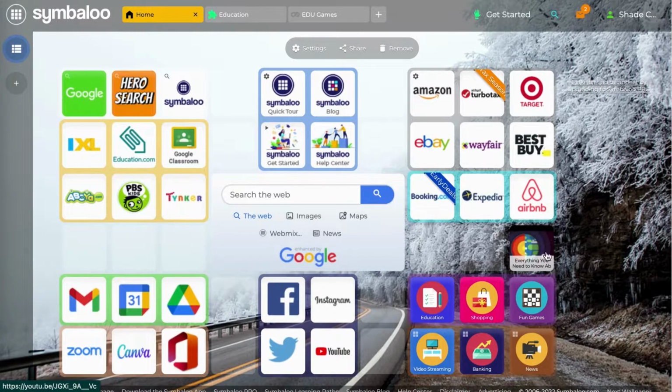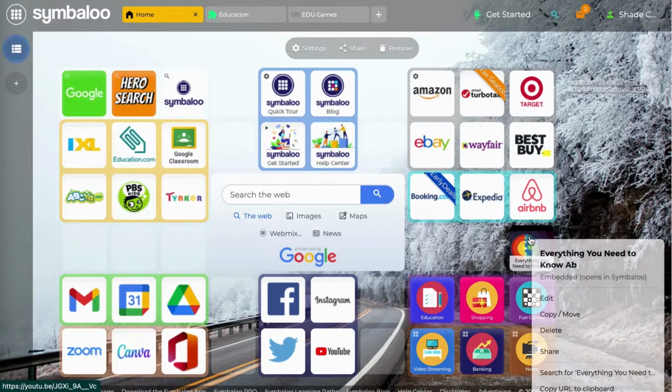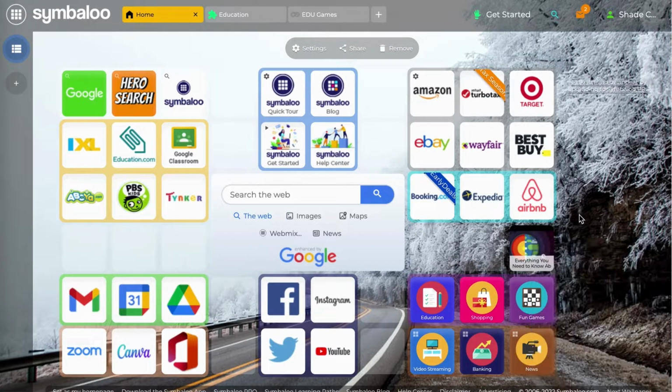If you'd like to change anything about this tile, you can right-click and select Edit. Now, when you click on your embedded tile, it will open directly within Symbaloo.